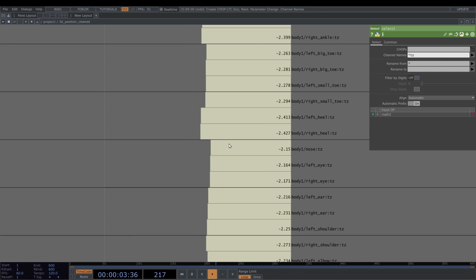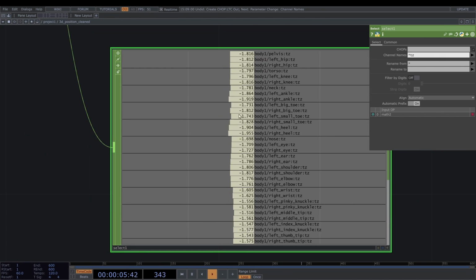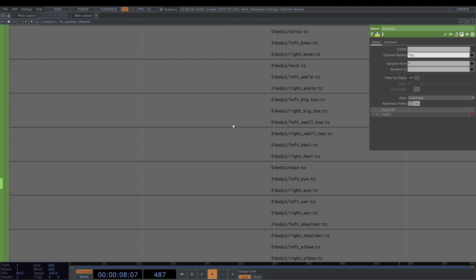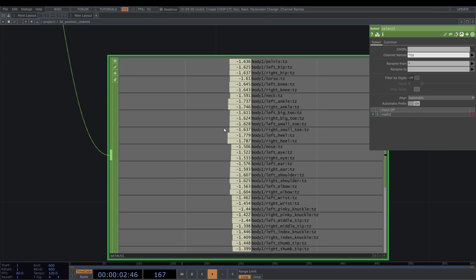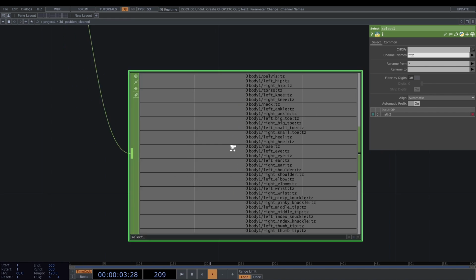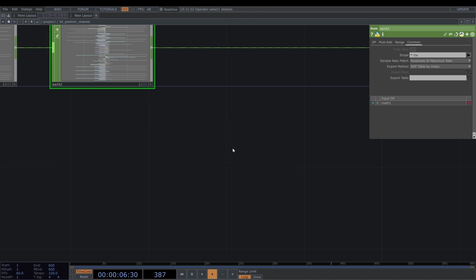So if you look at the TZ, it's very laggy. I don't know how to say it. It's very noisy, so we want to cut this noise, which means we should stabilize the Z value. So that is what we're gonna do.